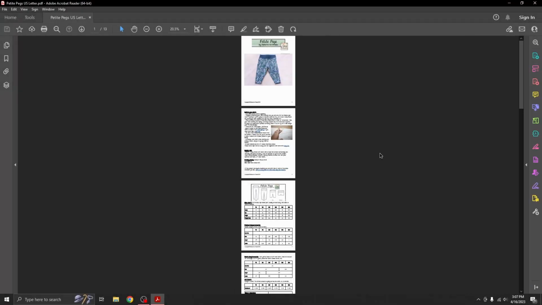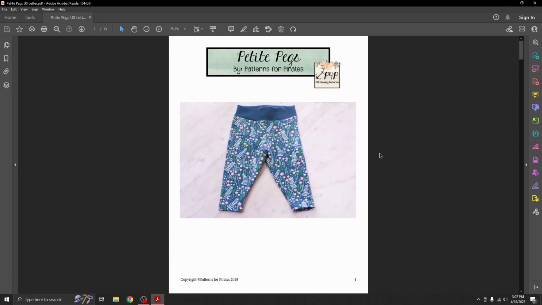I have gone into extreme detail with all of these programs in various other videos, so I don't want to really do that here. But what I do want to do is just kind of walk one pattern through the entire process. I'm going to choose this free pattern that's really simple and easy called Petite Pegs from Patterns for Pirates.